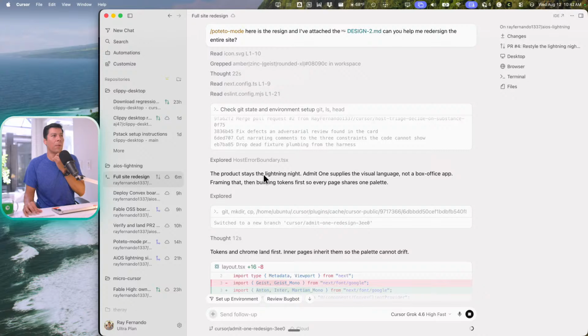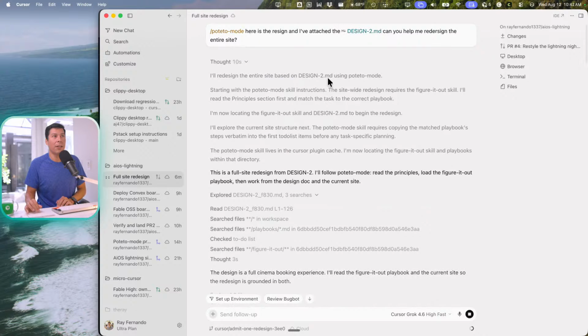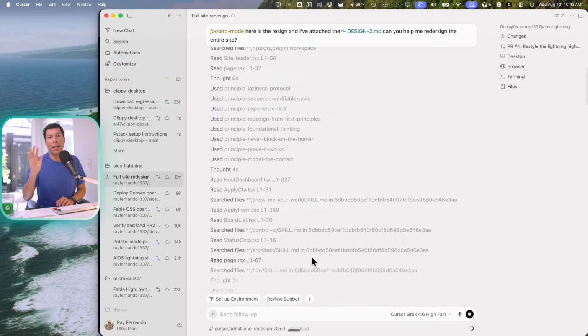So it says the product stays the Lightning Knight. Admit One supplies the visual language, not a box office app. Framing that and then building the tokens first, so every page shares one palette. What's really nice about it is we basically just said, here's a design MD. I've attached it. Help me redesign the entire site. And then it just is now heading off to do things.